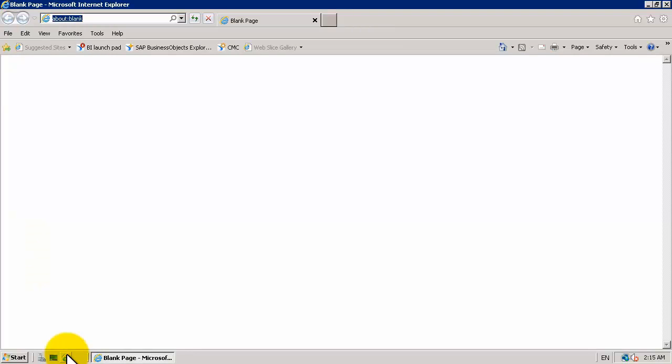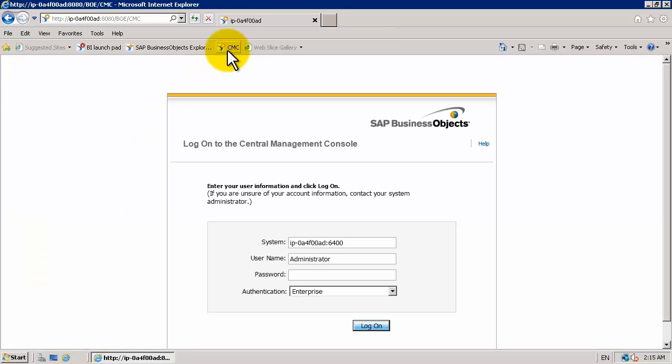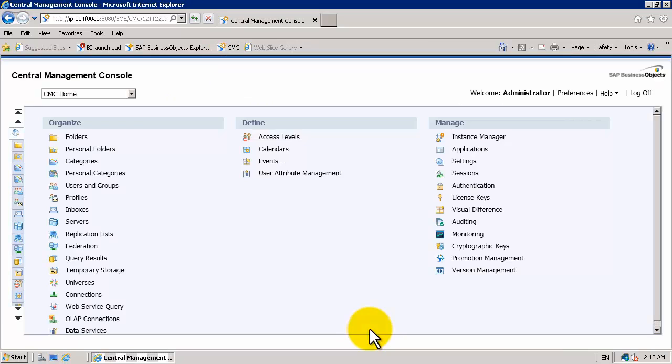All right, let's get started. The tasks I will demonstrate today should be performed on production and non-production BI environments. First, start your Internet Explorer browser and go to the Central Management Console. Log in as a user with administrative privileges.